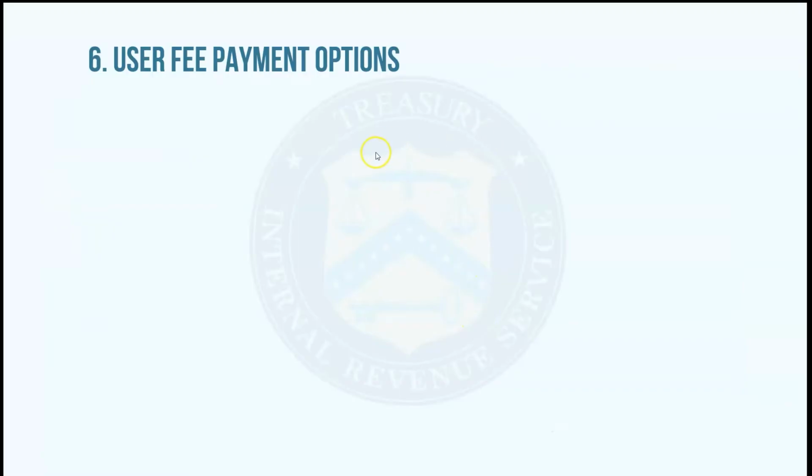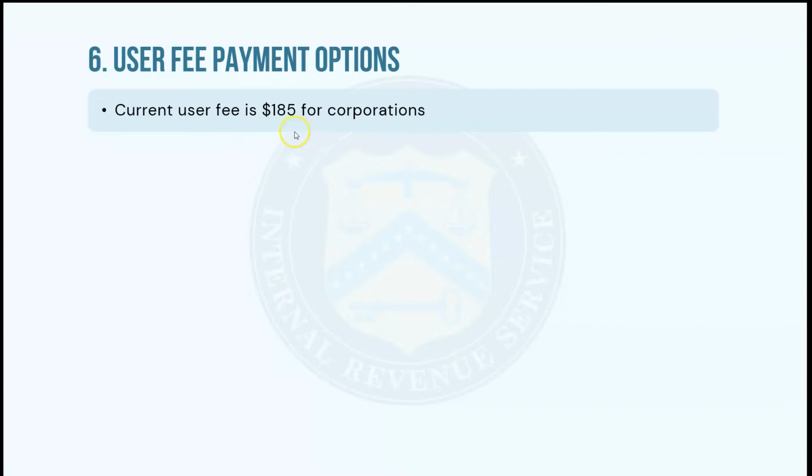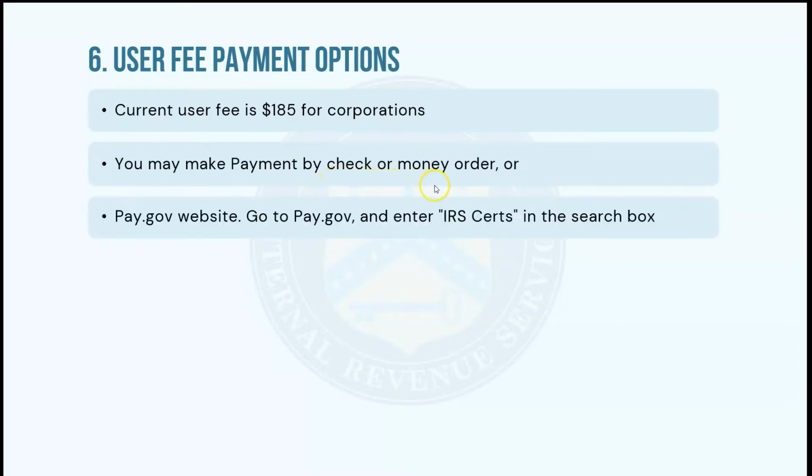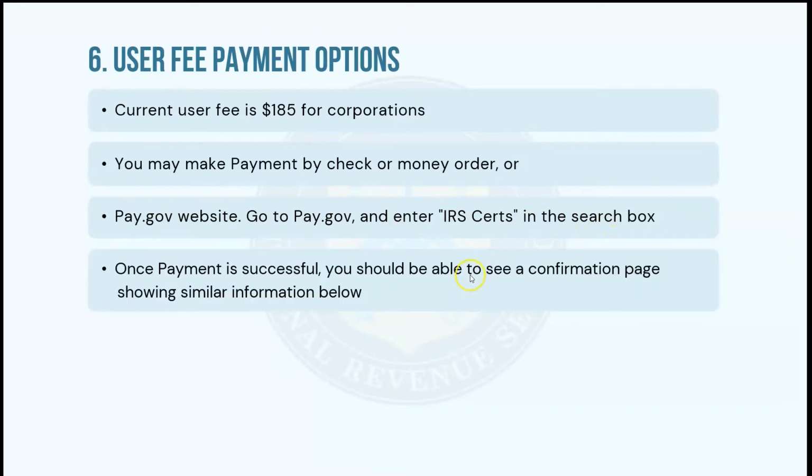Now let's look at the user fee payment options. The current user fee is $185 for corporations. You may make payment by check or money order, or you could also go to the pay.gov website and enter IRS SETS in the search box, which we're going to show you very soon. Once the payment is successful, you will be able to see the confirmation page showing similar information below.